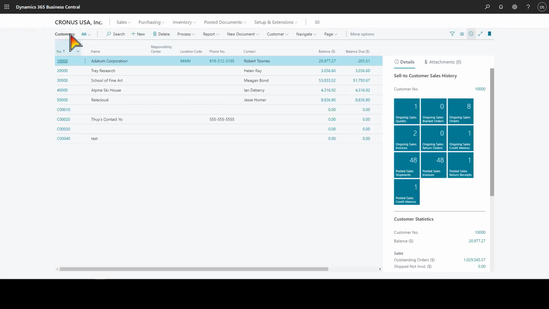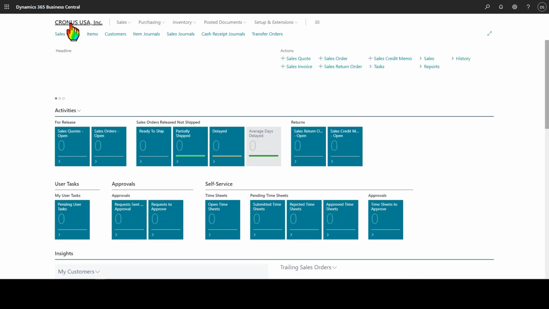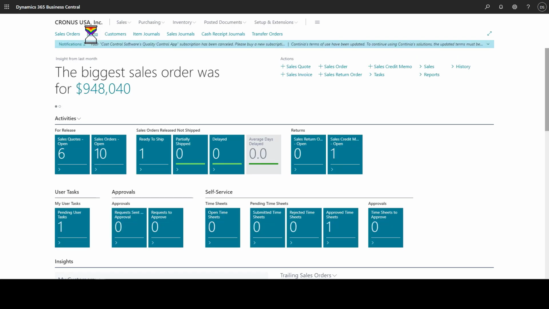All right, now let's go back to our Role Center and let's take a look at items. So I'm going to click into items. Items is where you will store all of the different products that you sell. Those products could be physical products or they could be services. So you have the ability to set up an item as a product or a service. You can also have non-inventory items.